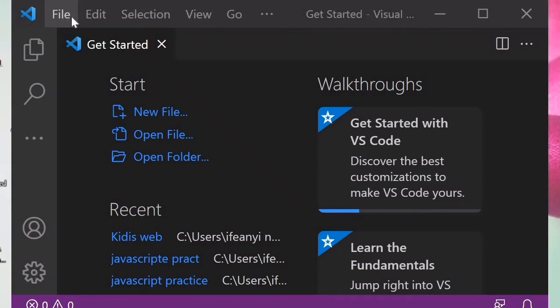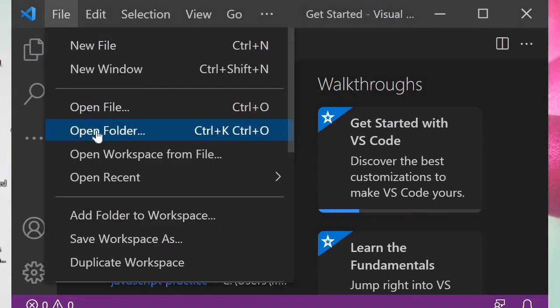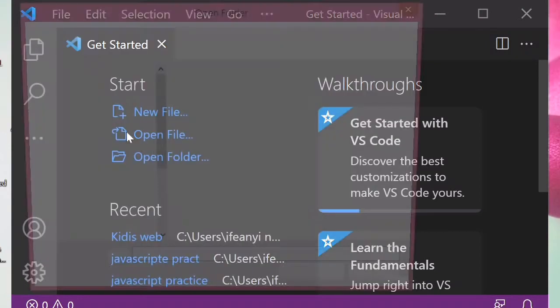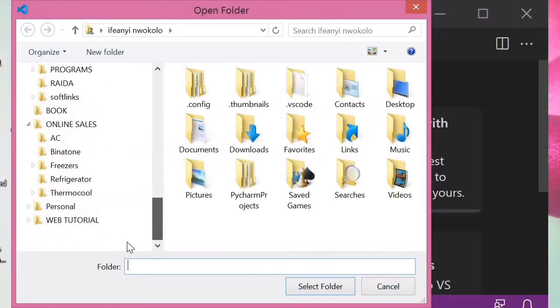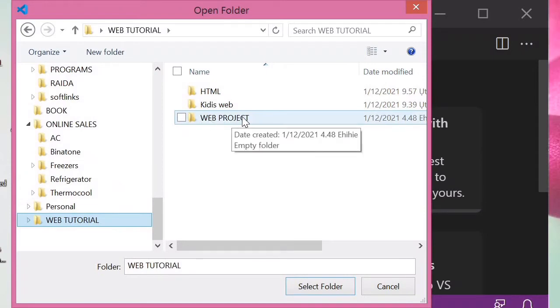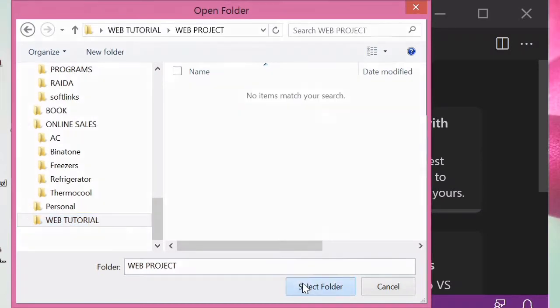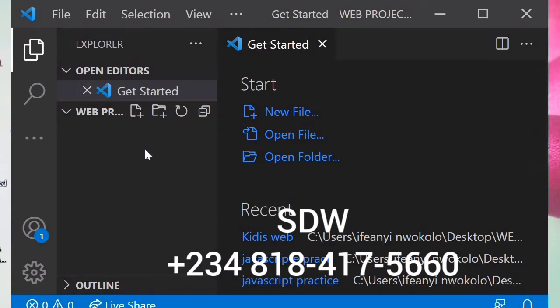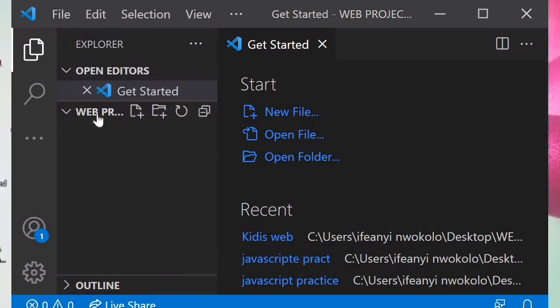You go to File, open folder, and you find the folder where you saved it. Okay, web project, open it, select. So here is our web project. Then we'll start entering our code, start writing our code.